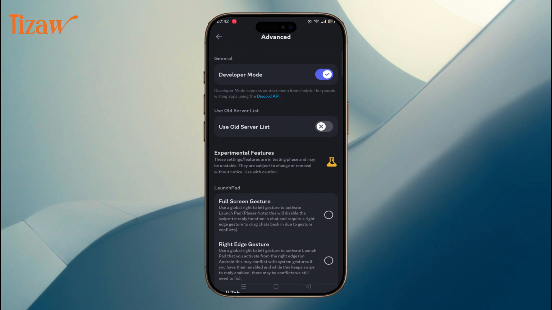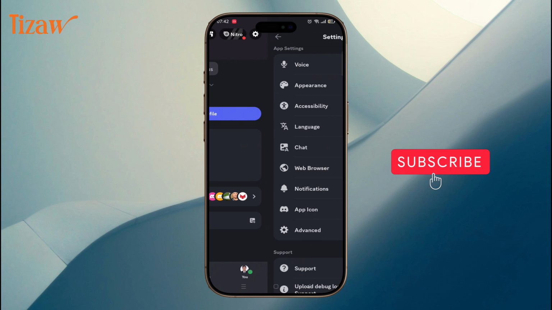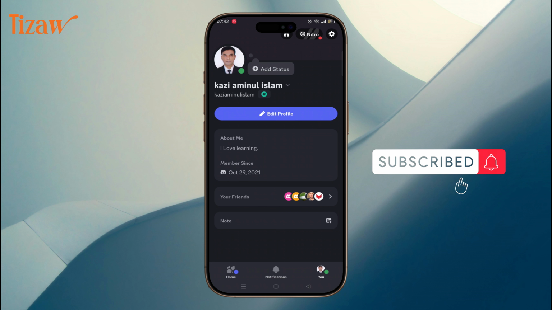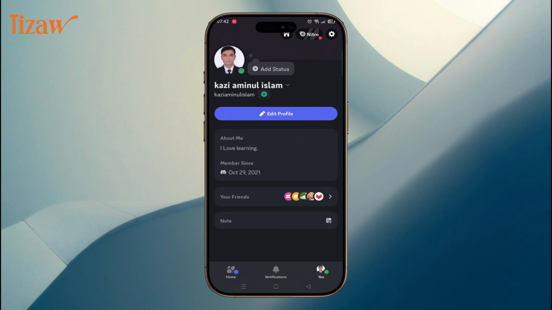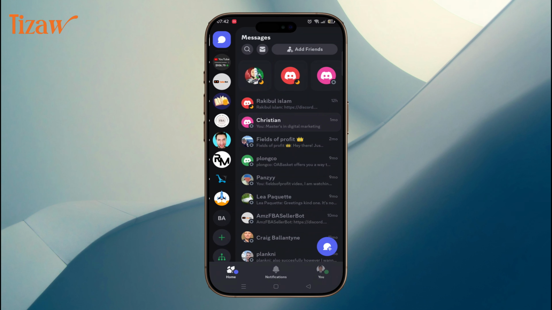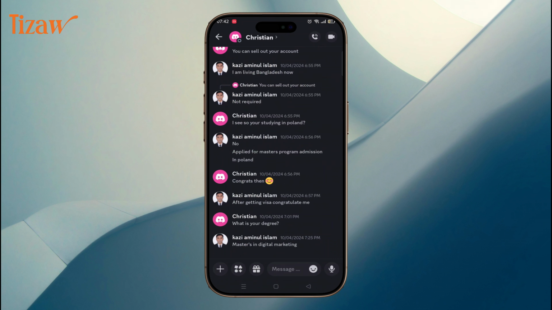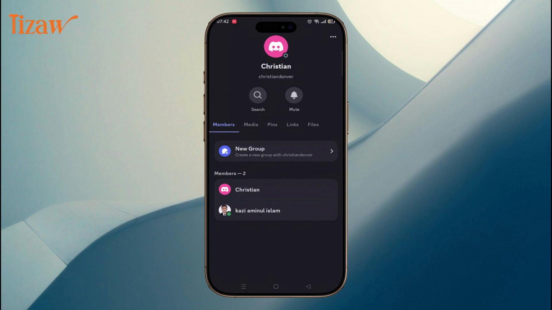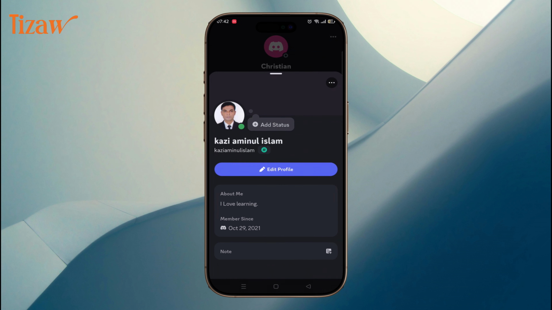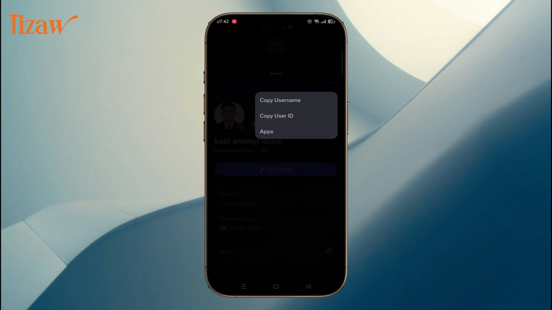Next step, go to any friend's chat. For example, my chat with Christian, I am opening this, then tap on Christian's profile icon, then click on my ID name, then tap on the 3 dots, then copy user ID. That's it.